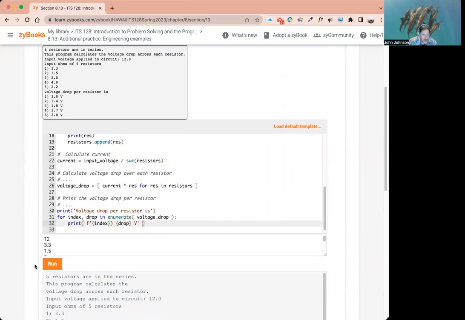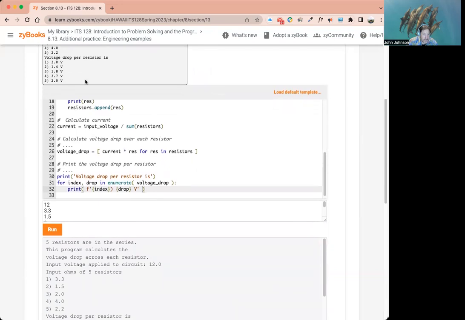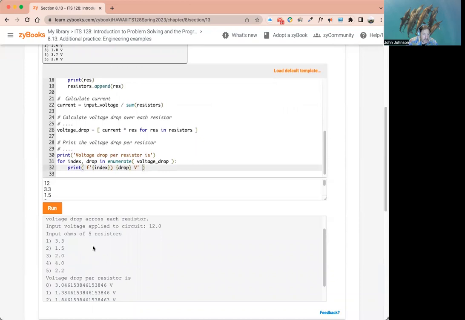We did not get an error. Let's see, we got 12, the input. So I'm looking to match it up to here. 3.3555, all that stuff. Then we have the voltage drop per resistor is, then they have 3.0 volts. We have a big number. So that tells us we have a little problem here. What is our little problem? We want to round everything off.